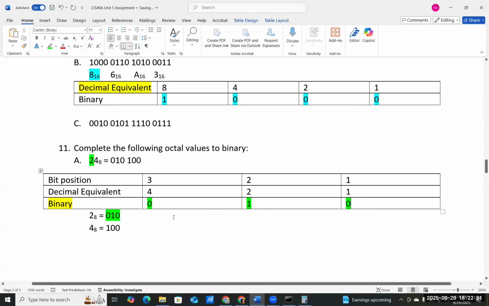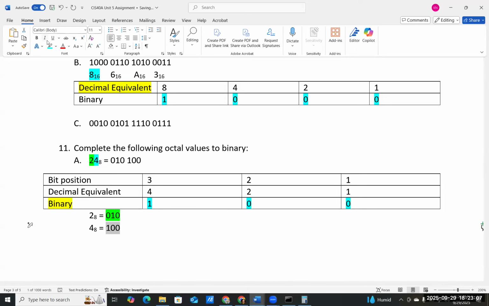And then the 4, really easy. So let's use this as blue. I'm going to clear this table out again so I can do this with you. So 4, which number can I subtract? I can subtract a 4, put yes, put 1. That bit is on. And as I subtract, I have nothing left. So I put a 0 and a 0, right? And so therefore, a 4 in octal equals 100 in binary.